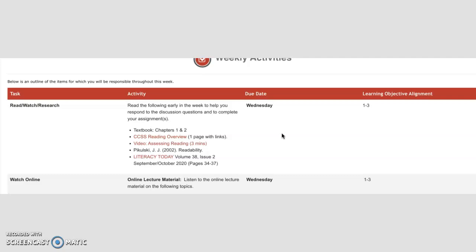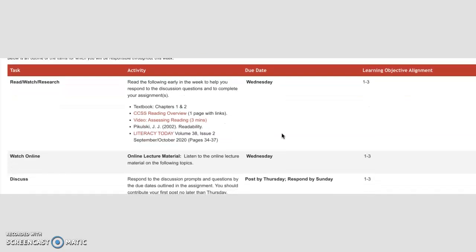And then the last is an article. If you're not familiar with Literacy Today, it's a journal. This is one that we'll be using a couple of different pieces and sections in. For this week, there's 3 pages that really highlight the helpful ideas that I think you'll find really exciting and you'll want to refer to in our discussion forum.